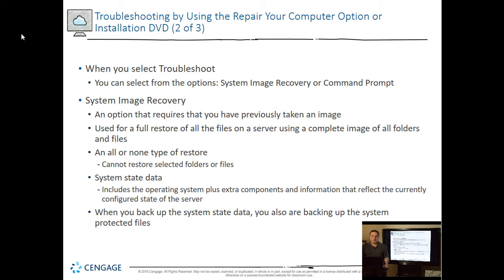When you select Troubleshoot, you can choose from options such as System Image Recovery or Command Prompt. The System Image Recovery requires that you have taken an image, which means you're probably going to have a backup, or you're going to have to do the System Image Recovery command from PowerShell in order to have that image to recover from. So you can try to do a restore if that doesn't work.